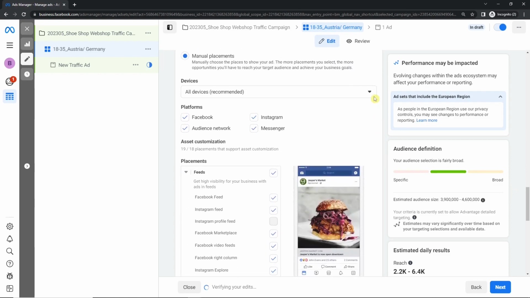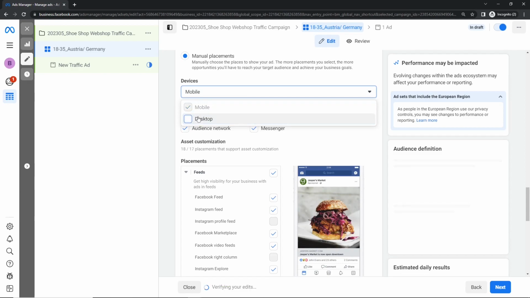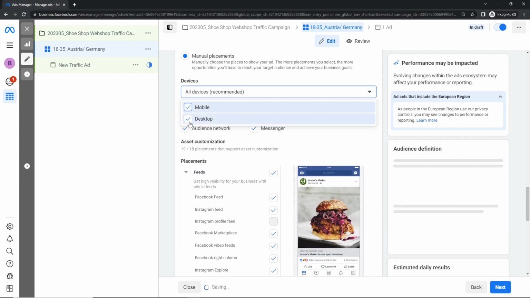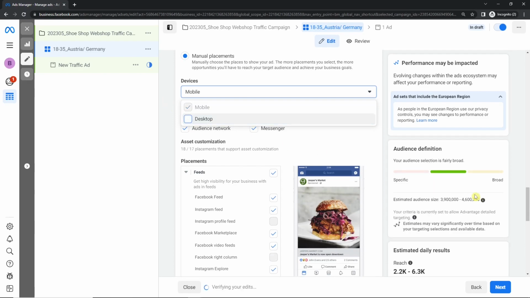I can decide on devices, mobile and desktop. Since nearly nobody uses Instagram, for example, on desktop, it doesn't really matter. But if you have a format that is only good for mobile, or if you only have a product that people should view ads on mobile, you can simply delete desktop here. Of course, if you delete mobile, it decreases your audience. If you delete desktop, it isn't that much of a difference.